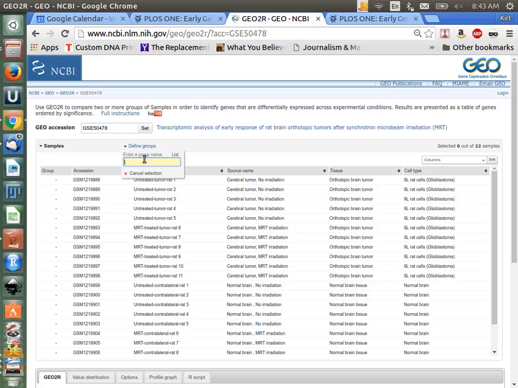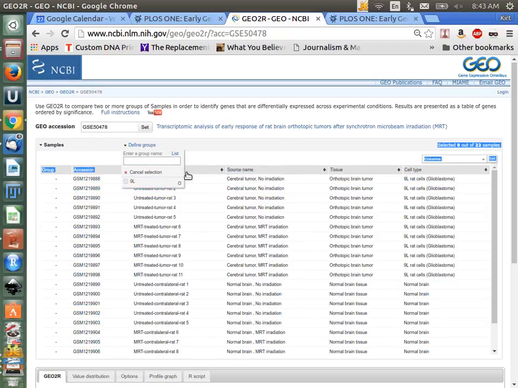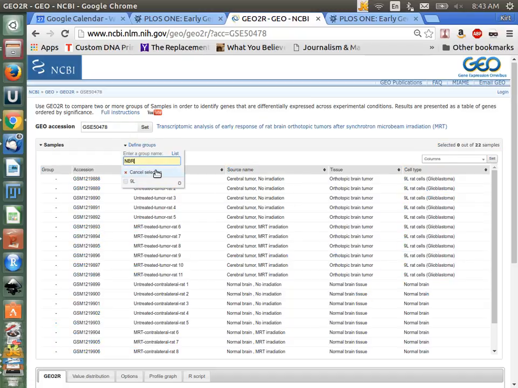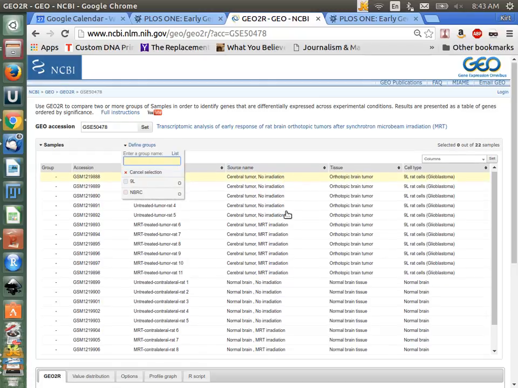Okay, so this allows us to define groups. Essentially, we can do a reanalysis and chunk these into the groups that we want. All I do here is enter a group name. I want 9L, hit enter, and it brings up this little pop-down window. I've made a group of 9L, and now I can type in another name for normal rat brain cells. I'm going to call them NBRCs. Then all I have to do over here is select the ones I'm interested in. So right there, I've selected all the 9L rat cells.